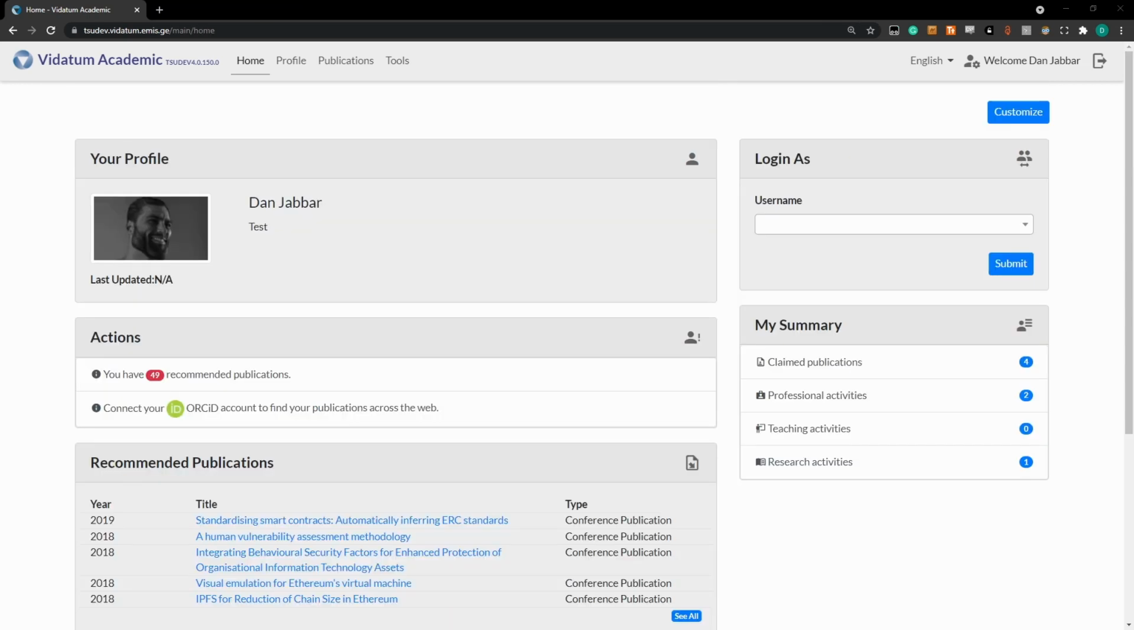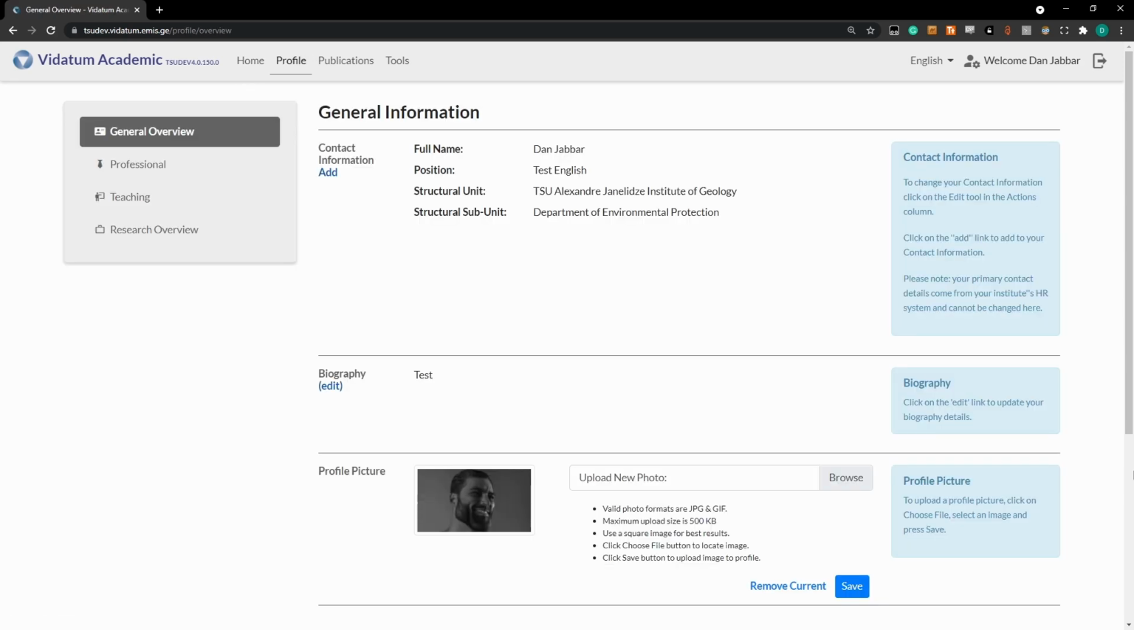The profile section is where users can begin entering their profile information. Clicking on Profiles will bring a user to the Profiles page. The first thing a user will see is the General Overview page. Here users can begin entering the details that can show up on their public profile.